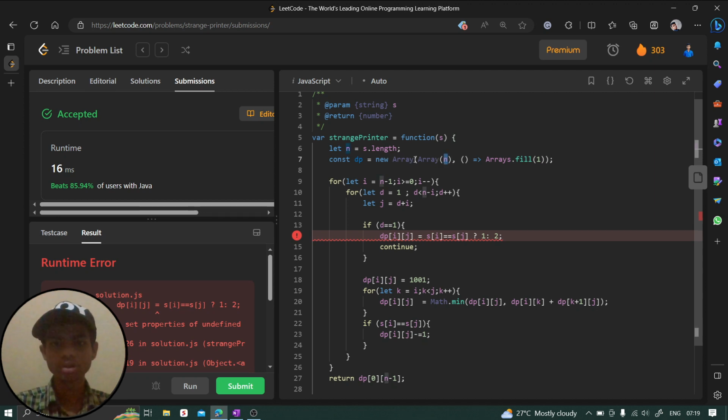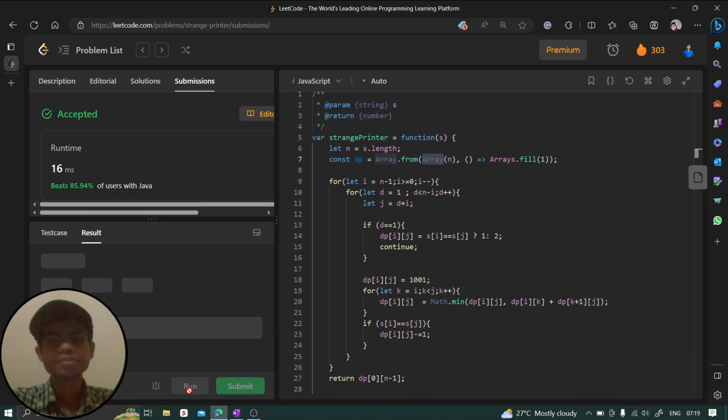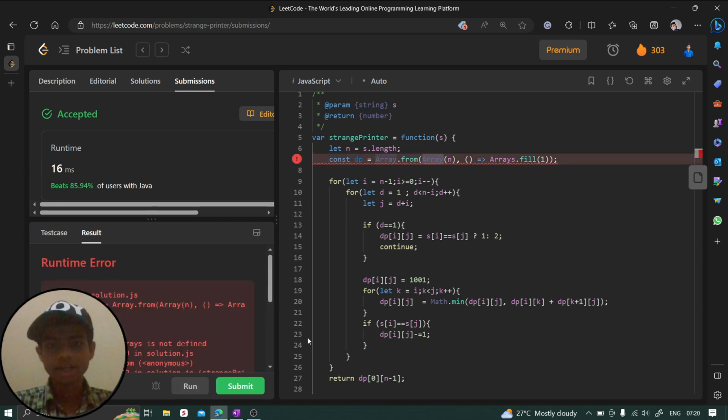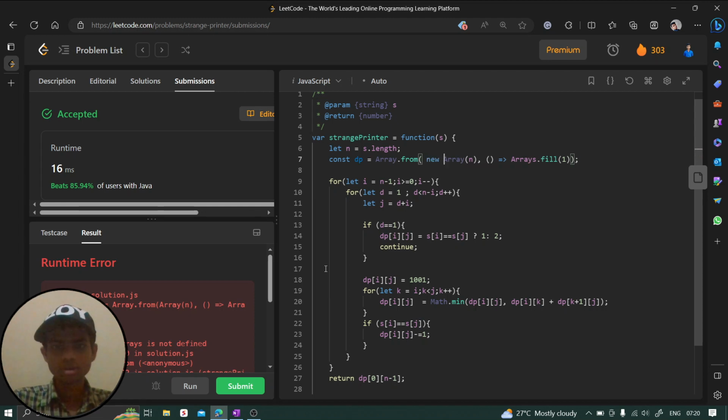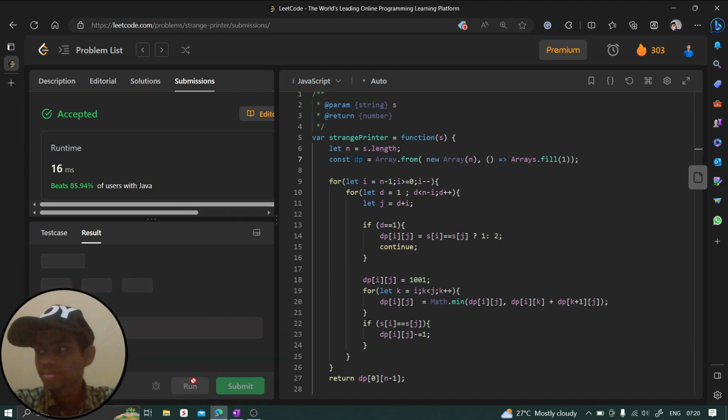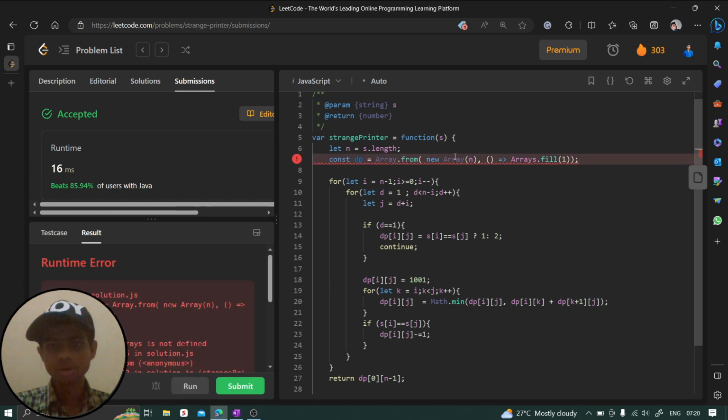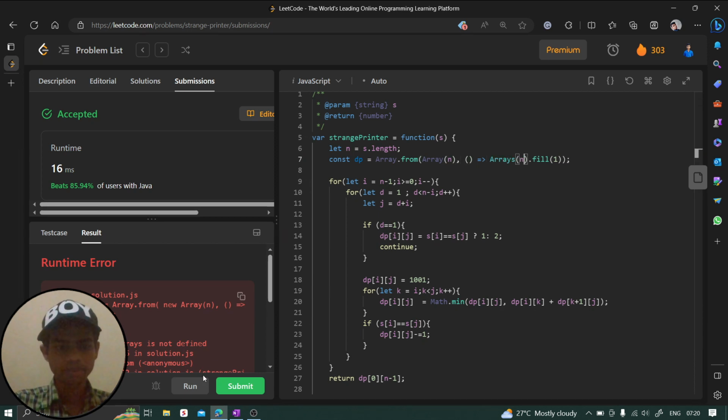New array. Okay, so we have to use from, right? We can do it like this, Array.from, and we can make a 2D array. Let's see if it's running or not. Still, I'm getting an error. So Array.from. I hope if you know what mistake I'm making here, you can tell me in the comment section. Let's see the cheat sheet.